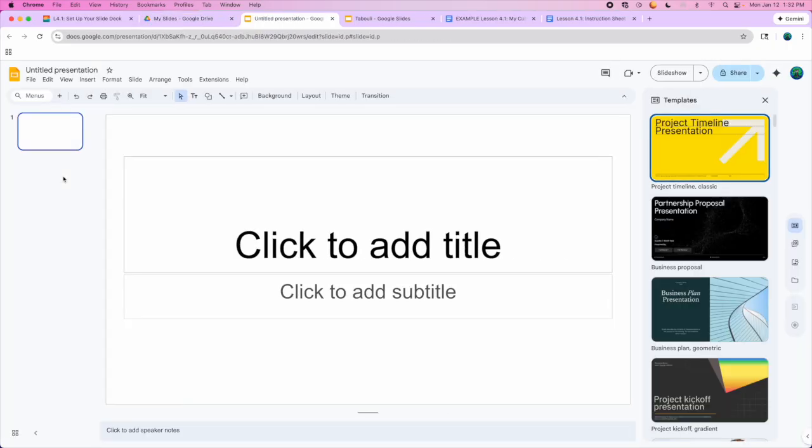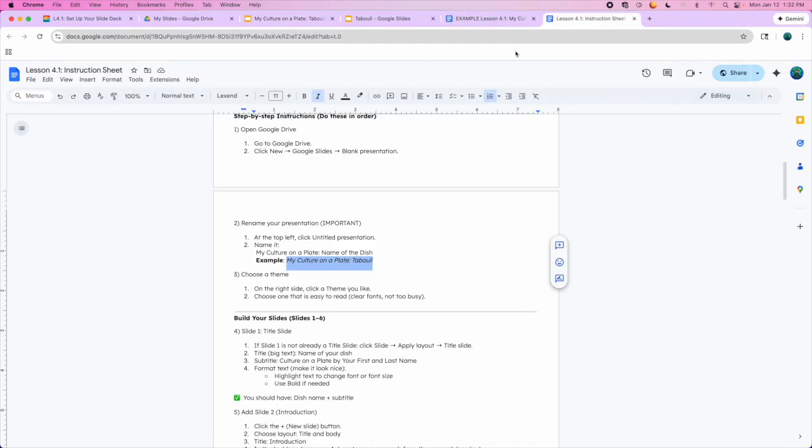Okay, I'm not going to worry about what this looks like right now. I'll worry about that part later. But where it says Untitled Presentation, I'm going to type My Culture on a plate, tabbouleh, and then I'm going to hit Return so that it will save. So again, I encourage you to pause this tutorial, complete that step, and then come back. Okay, I'm going to go back to my instructions.